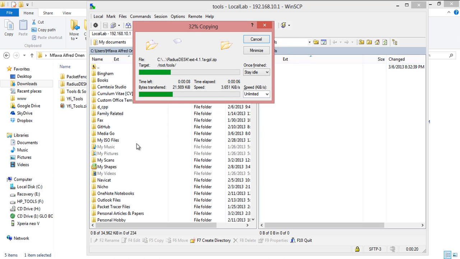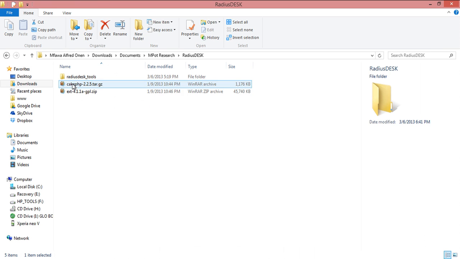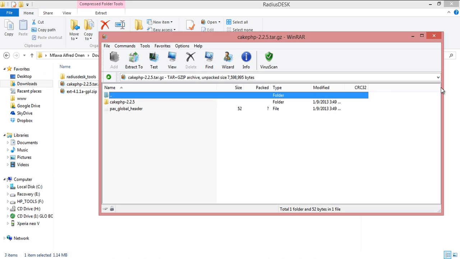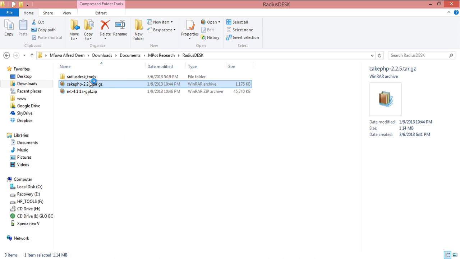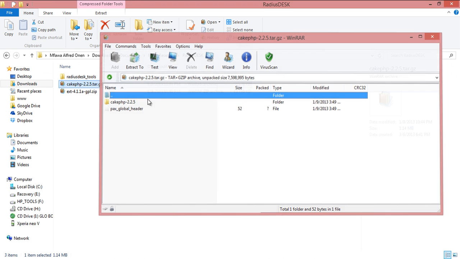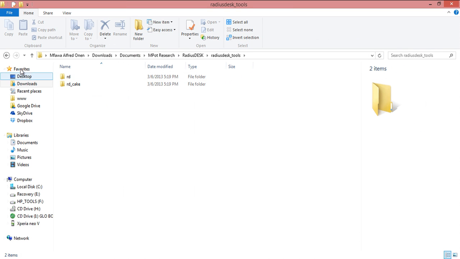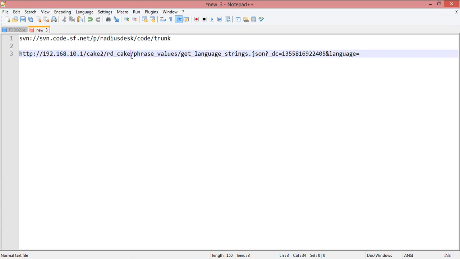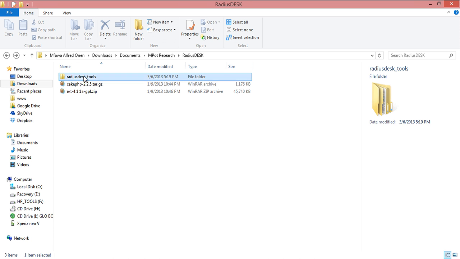Alright, and I also didn't show you how to get the source code, sorry about that. That's for RadiusDesk. Basically what I did was just an SVN checkout on this link. This is the trunk, as you can see. So this is the active development trunk. What this will do is check out the whole directory for you, to check out everything.